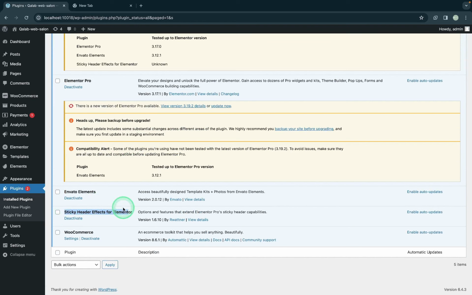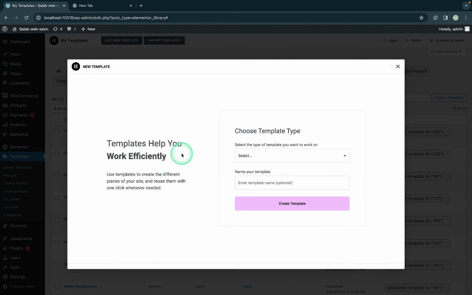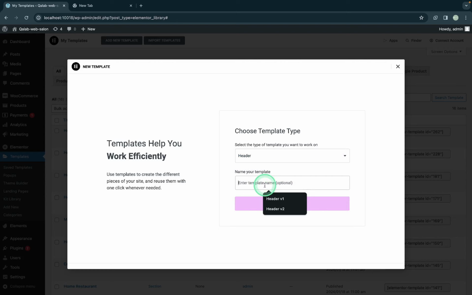Now you might have already created a header template in Elementor, but if you haven't, we are gonna create it real quick so that you guys can follow along. Let's go to the templates just below Elementor and click on add new. Choose the template type. For us, it's a header. Give it a cool name. I'll go with header v3 and hit on this create template button.